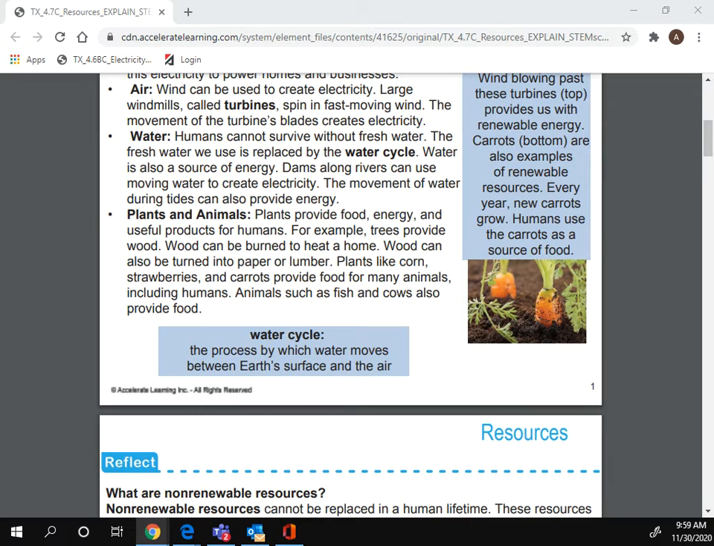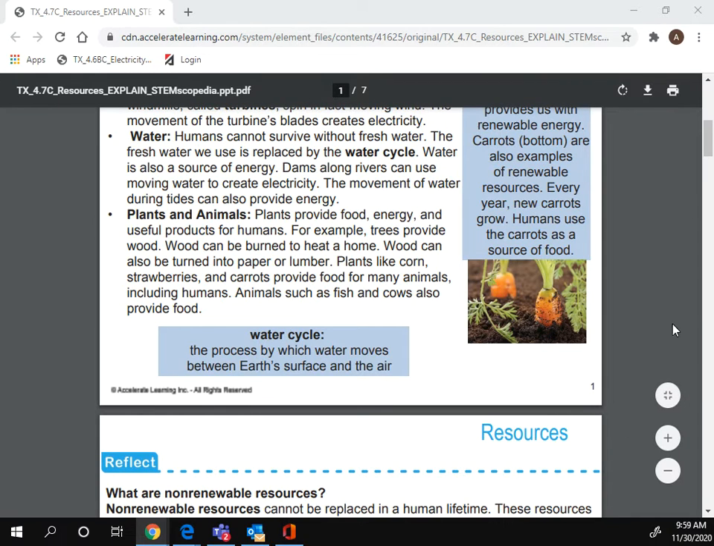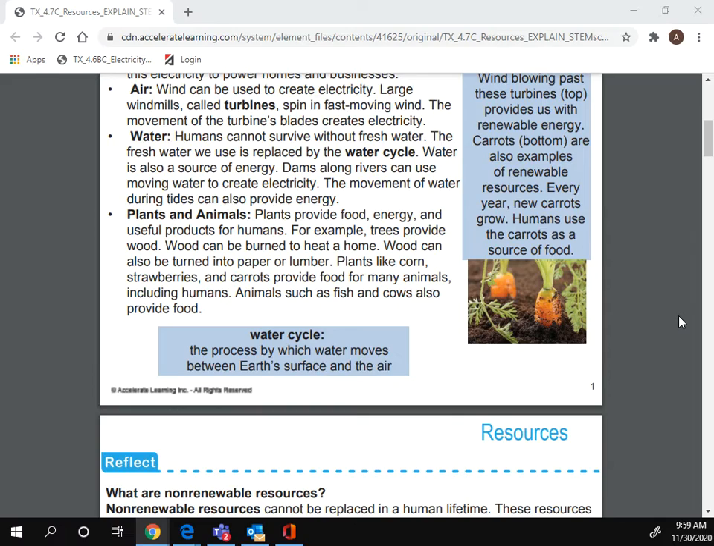Plants and animals. Plants provide food, energy, and useful products for humans. For example, trees provide wood. Wood can be burned to heat a home. Wood can also be turned into paper or lumber. Plants like corn, strawberries, and carrots provide food for many animals, including humans. Animals such as fish and cows also provide food.